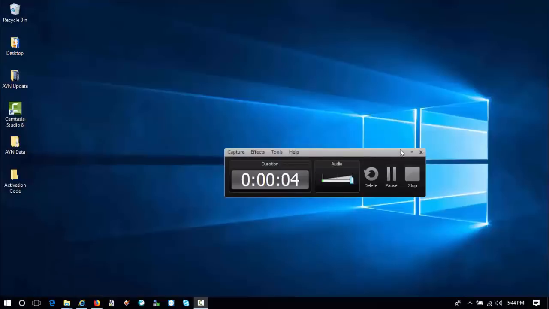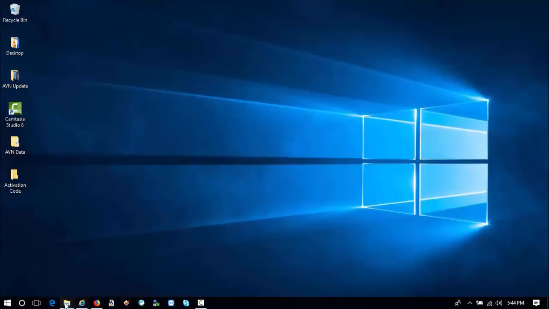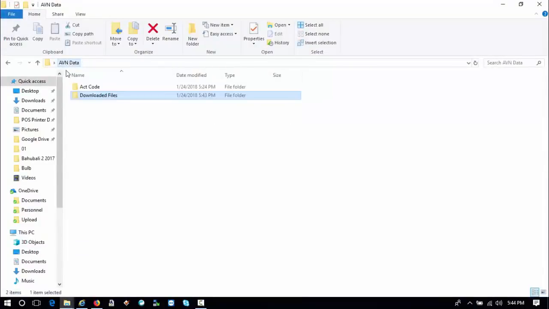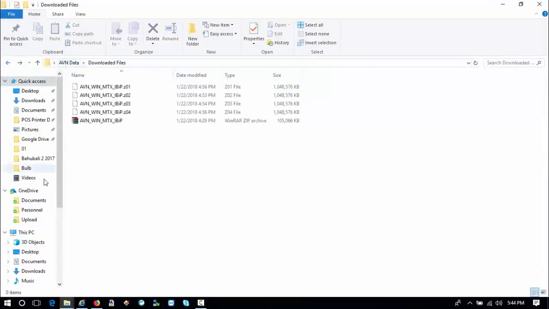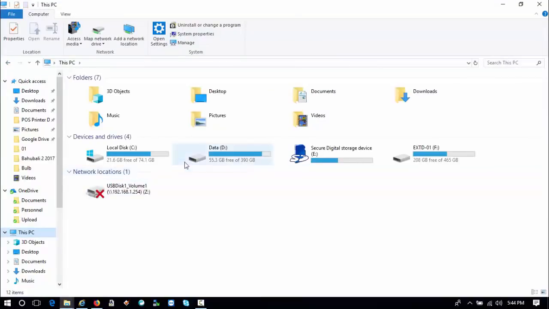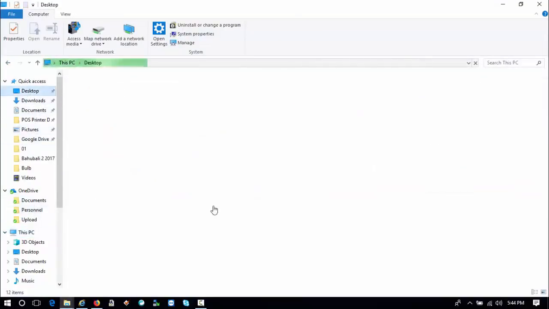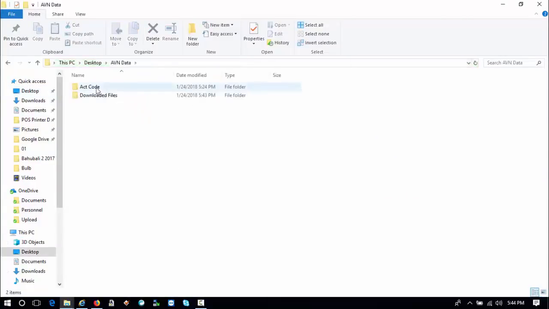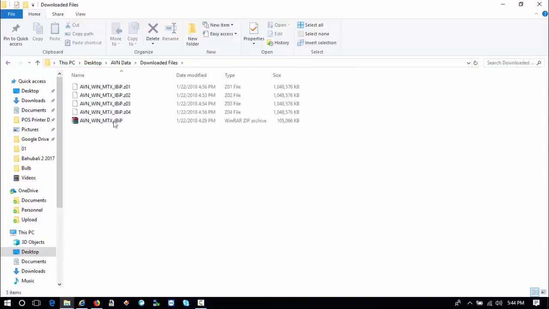Hi, welcome back. So I have completed the downloads and let me guide you there. So on my desktop I just created one folder which is AVN data, and inside I have the add code file and I have 5 zip files.